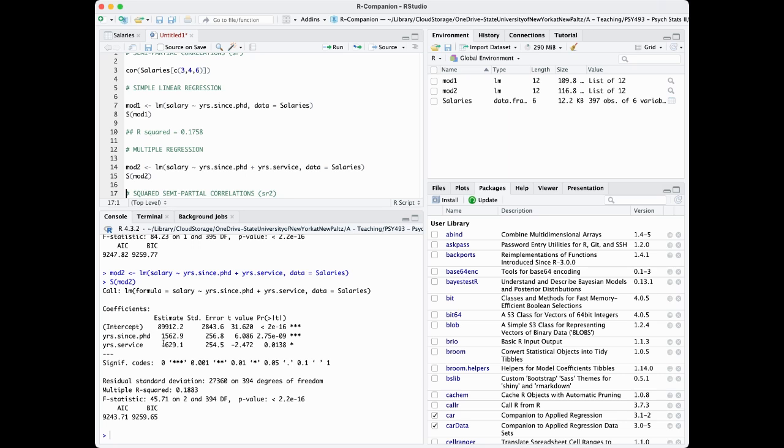On the other hand, holding years since PhD constant, if you have two people at the college who got their PhD in the same year, but one of them has been at the college for 1 year longer, we interestingly expect them to earn $629 less on average. But that is significant. So we can see how weird things can happen when we include multiple variables at the same time. You might not have expected this negative sign here for years of service.